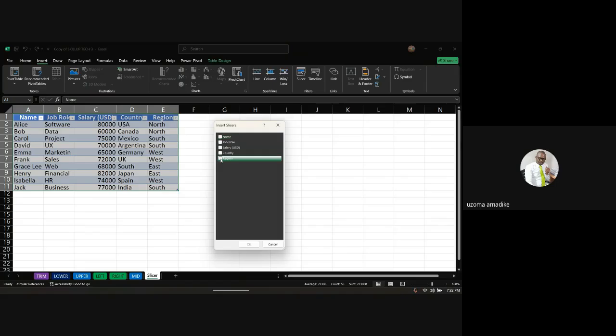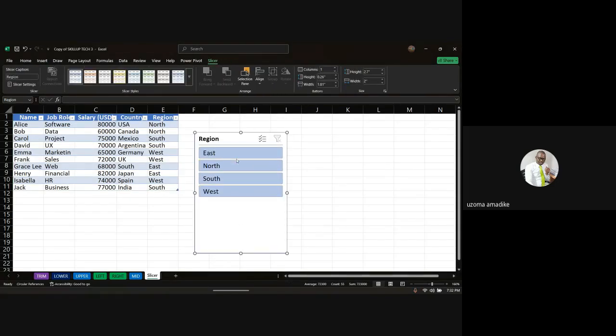We want to use region. I click on region and OK it. It has created a slicer. And also look at the ribbon. It created another ribbon called slicer. Now in this slicer ribbon, I can format this slicer to my own choice.